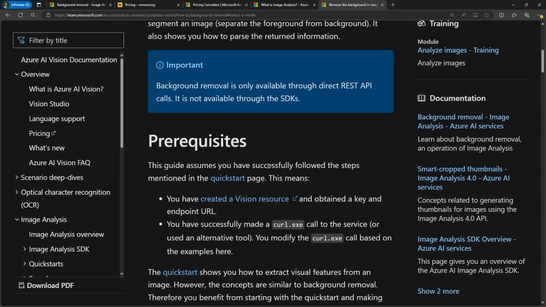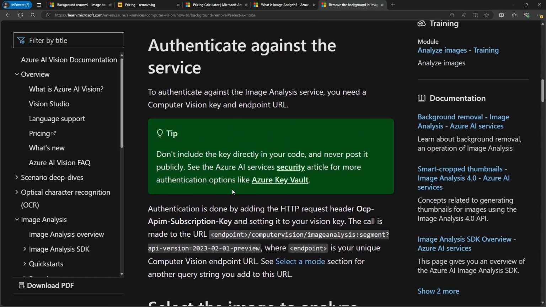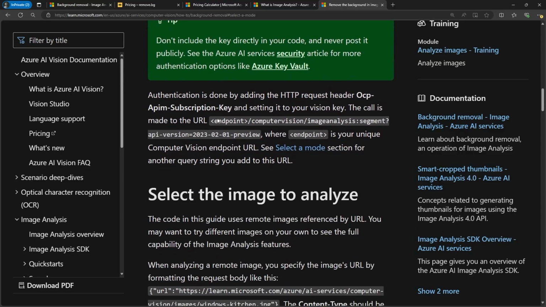The documentation indicates how the URL invocation to the service should be formed. In the section that says Authenticating against the service, we see that we need to form this URL from the endpoint created as part of the Azure service.